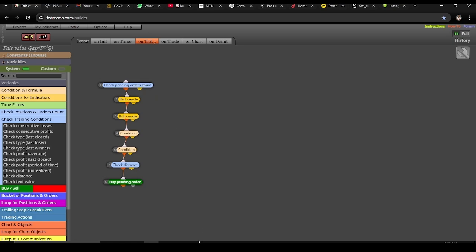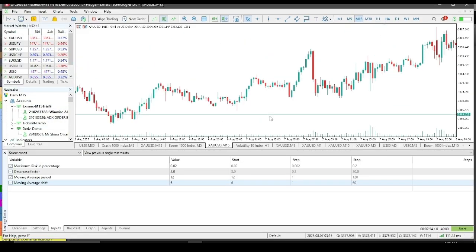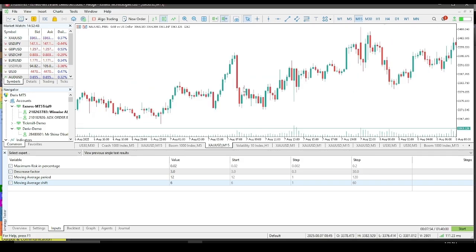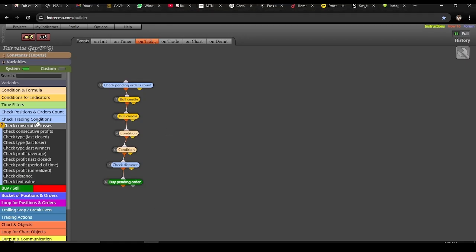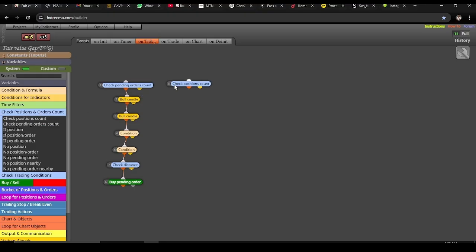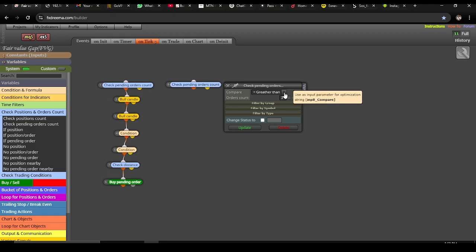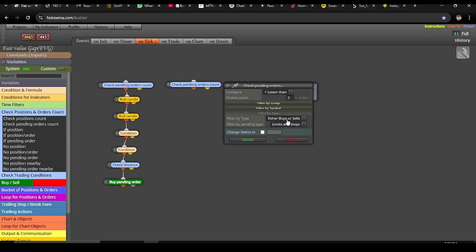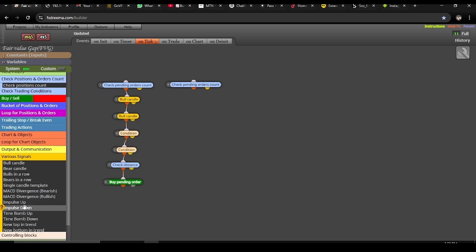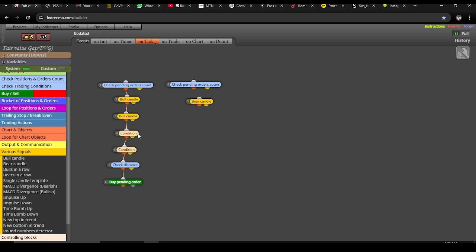So let's move to the selling scenario. This is the selling scenario. We will also check the distance between this candle high and this candle low. So let's come here and bring out our check pending order counts. Double click on it, we change it to lower than 2. You can rewatch this video for you to understand better. We're going to change this to sell. We update.